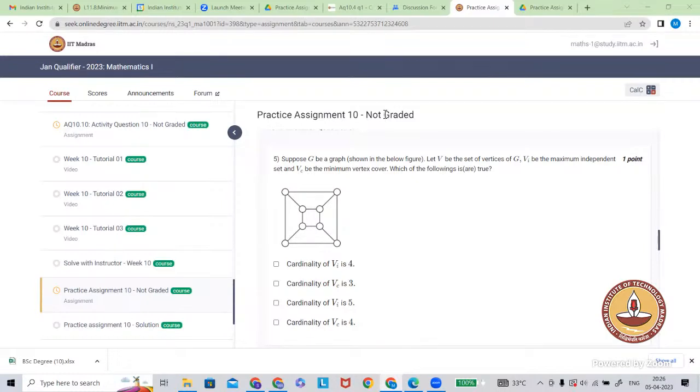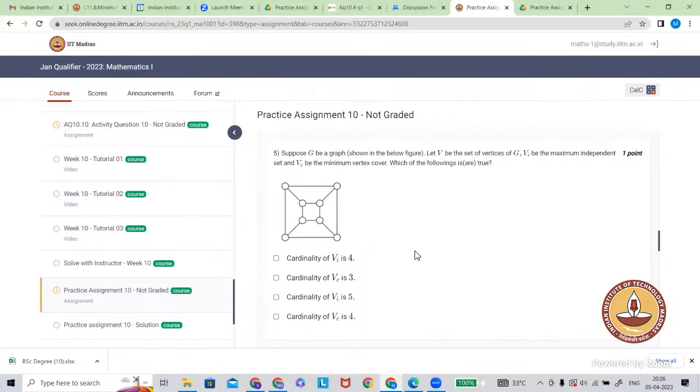Okay. So what's your doubt here? Sir, I'm not able to find the minimum vertex cover. I am able to find the maximum independent set, but how to proceed with the minimum vertex cover? So here is the maximum independent set, and V suffix C is the minimum vertex cover.